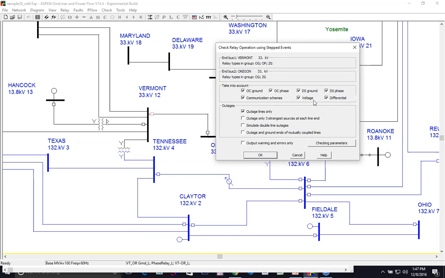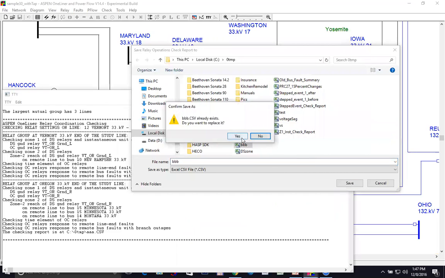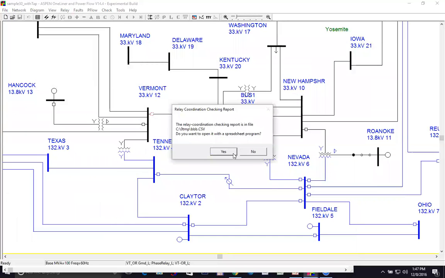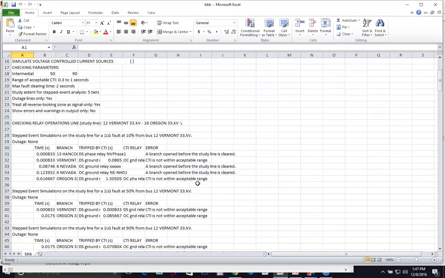Right now, I just have everything checked. Communication schemes, voltage relay, differential relay, you name it, they're all over there. Okay, and these outage options are the same as before, so I'm not going to show you. And also the checking parameters are the same. So when you're ready, press the OK button. And again, it will ask for the name of a file. So I just give it a name. And after a short time, it will give me a report. And it looks something like this, okay?